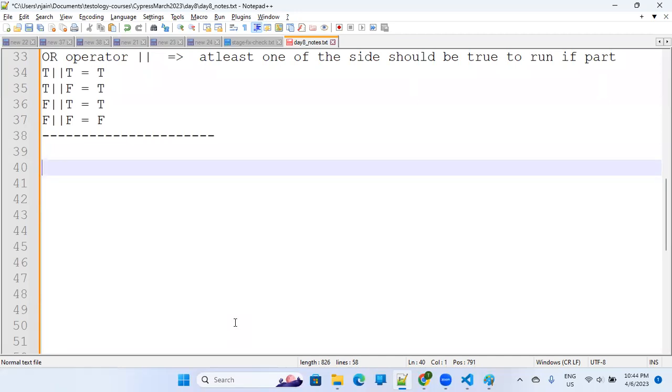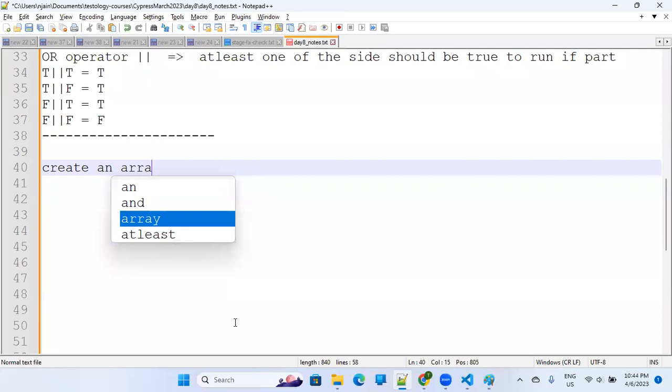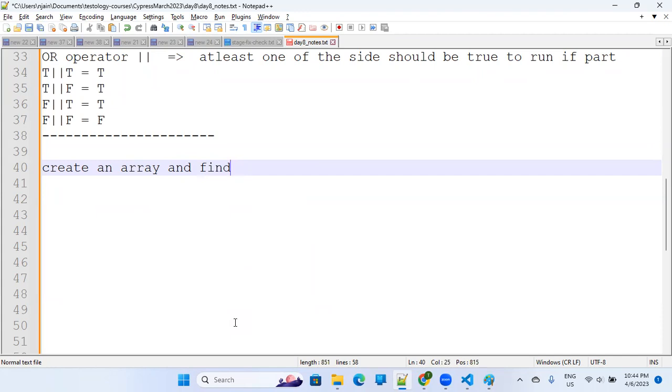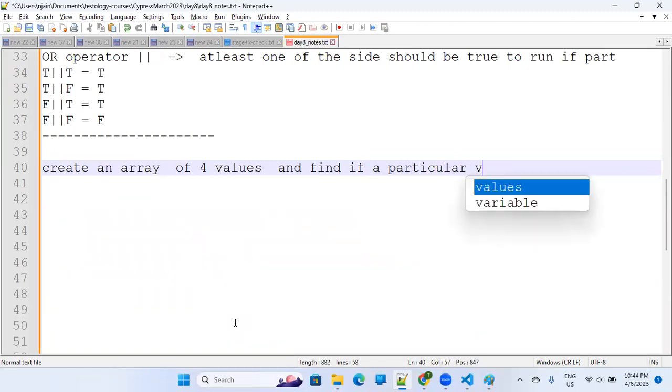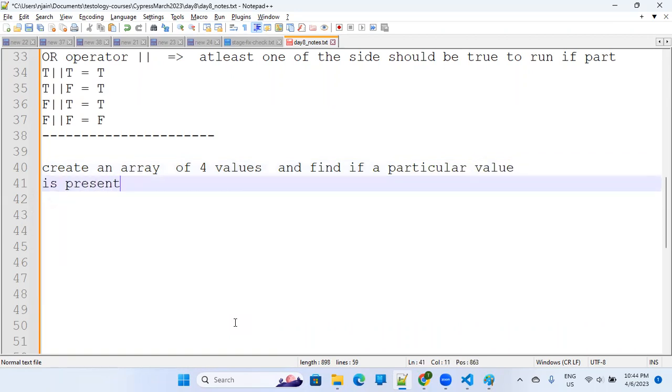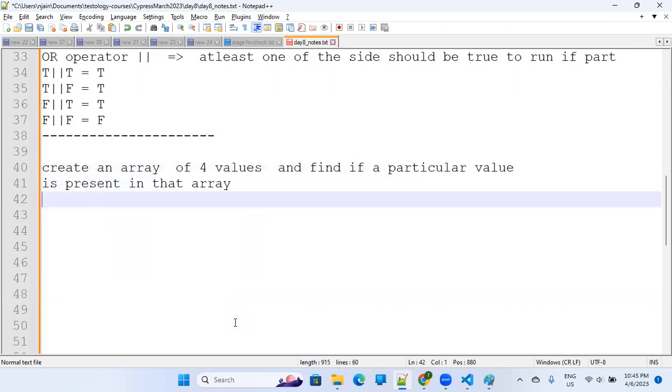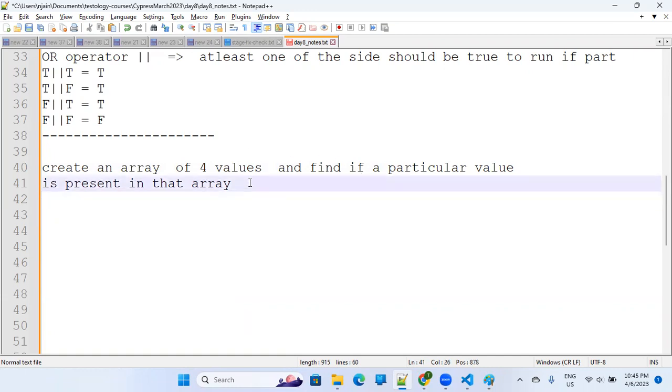Let's create an array and find, in an array of four values, if a particular value is present in that array. Okay, so this is a problem statement: create an array of four values and find if a particular value is present in that array. Okay, without using a for loop.